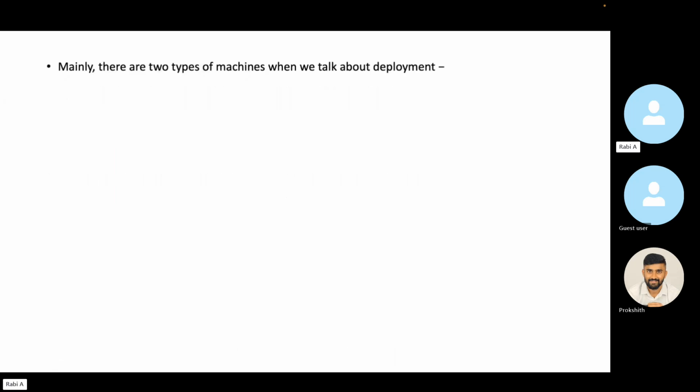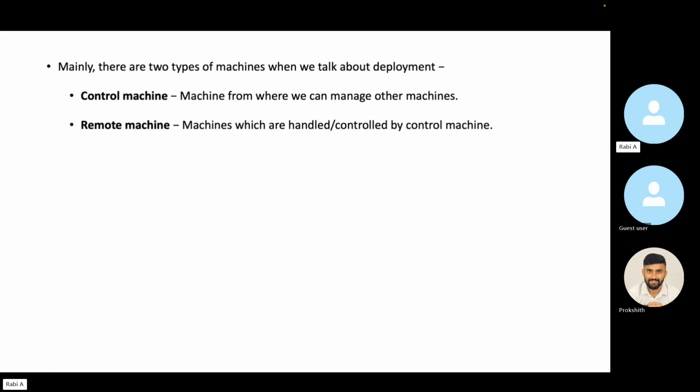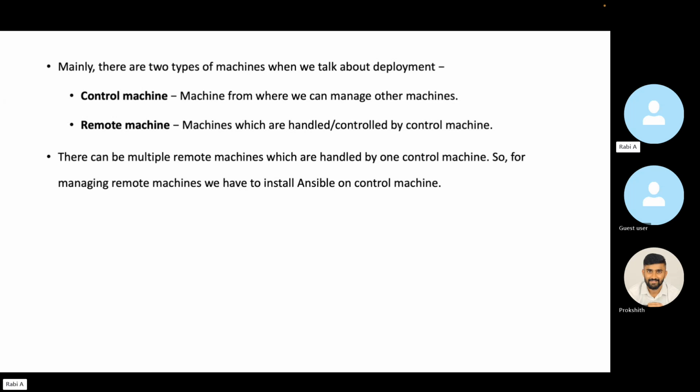Okay. So mainly there are two types of machines. When we talk about your deployment, we'll have the control machine. So this control machine is basically where we install your Ansible, and using this machine, we can manage all of your other machines. And then we have your remote machine. So these other machines are basically your remote machines. So any machines which are handled or controlled by your control machine, we call that as your remote machines. Okay. Now there can be multiple remote machines which are handled by one control machine. So for managing remote machines, we have to install Ansible only on one machine, which will be a control machine. So we have only one Ansible machine and then n number of remote machines.